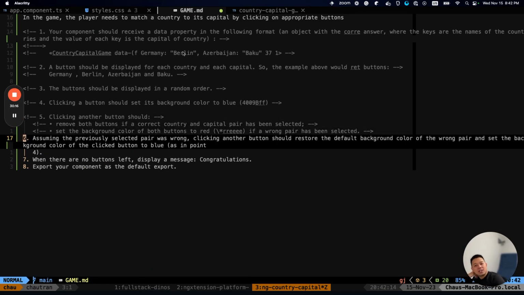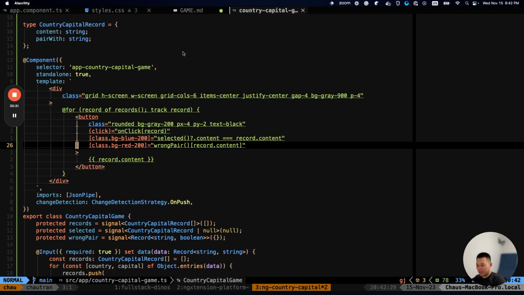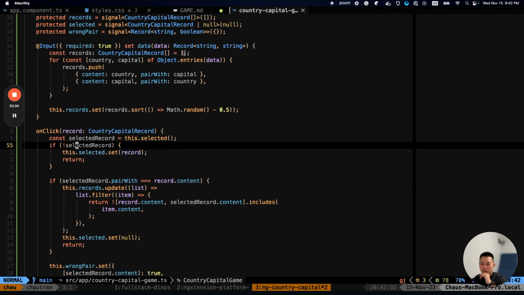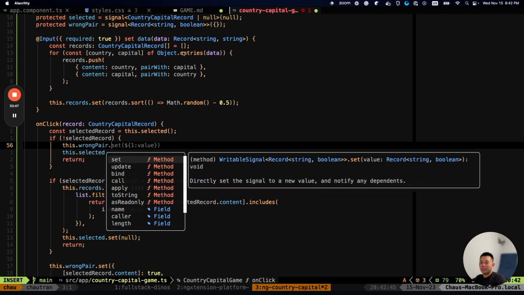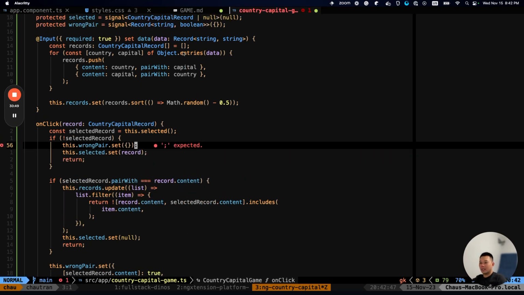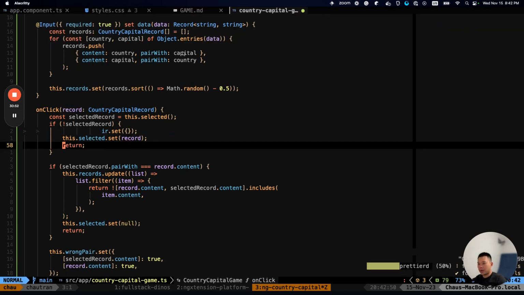Now 6. Assuming the previously selected pair was wrong, clicking another button should restore the default. So when we click the next button, the wrong pair should be gone, right? That's what we said, and then the selected gets selected back. All right, so let's do that. So here, if on the next click we don't have the selected record, then we set the selected, and we also set the wrong pair back to an empty pair, right? An empty object.